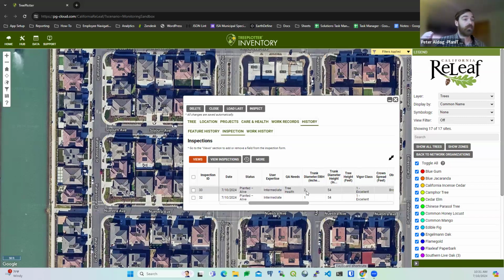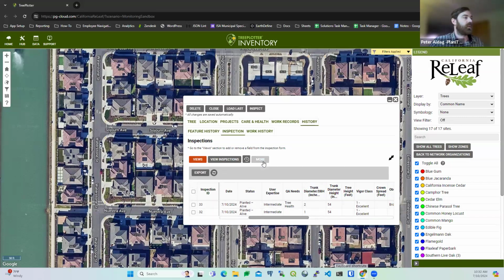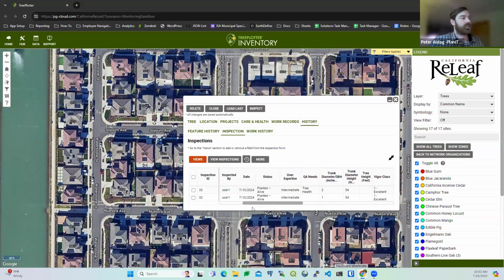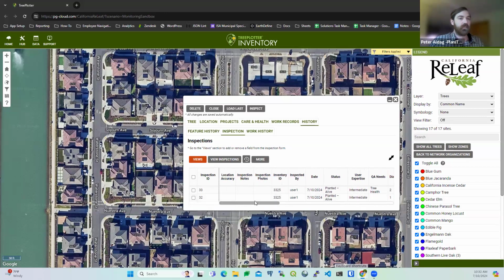So this is why it's really important to utilize the inspections functionality, because I can retrieve this information later on and see exactly what changes happened, who made those changes, when those changes happened. And I can also export this information and run reports on it. So that's another really helpful piece of information, is that I can run reports on my inspections and I can see what changes have happened over time.